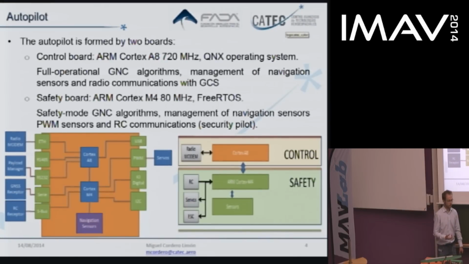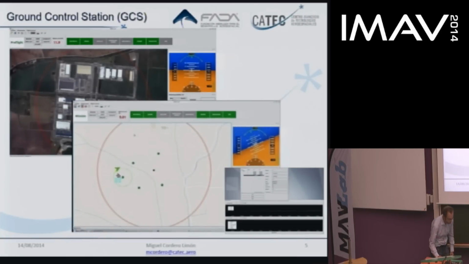So it will just manage to make a return to home mission, or if you lost GPS and you cannot navigate, maybe, if you have a fixed wing, you can loiter, or if it's a multi-rotor or rotorcraft, you can hover, something like that. So yeah, let's continue with the next one.